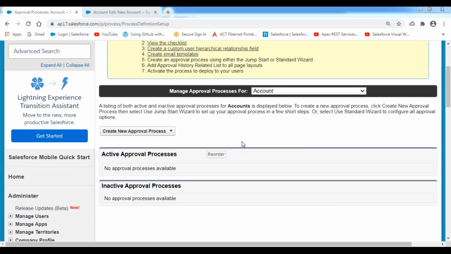Now we have these two options available to create approval processes. The first one is the standard setup wizard, the second one is the jumpstart wizard. Let's see how we can configure this approval process by using the Jumpstart wizard, because the Jumpstart wizard is very easy to configure and we don't need any additional things.